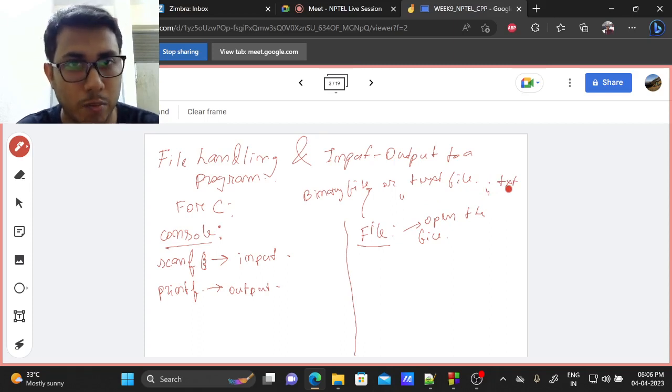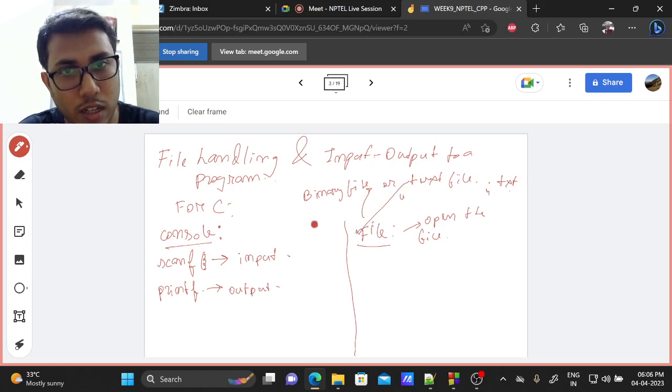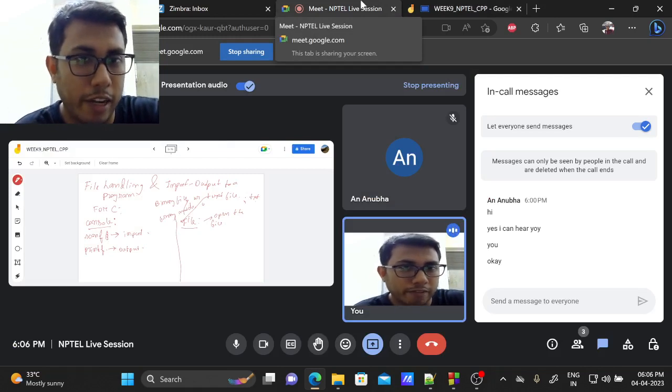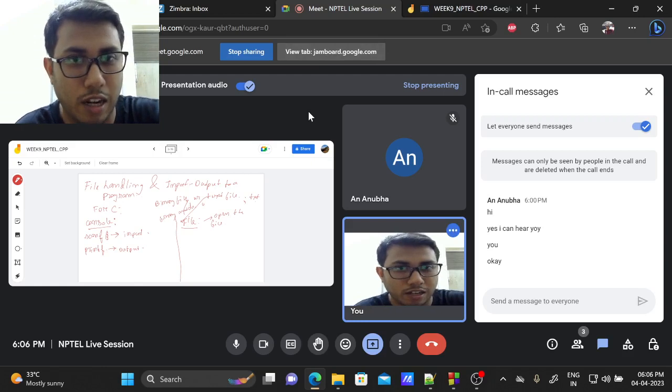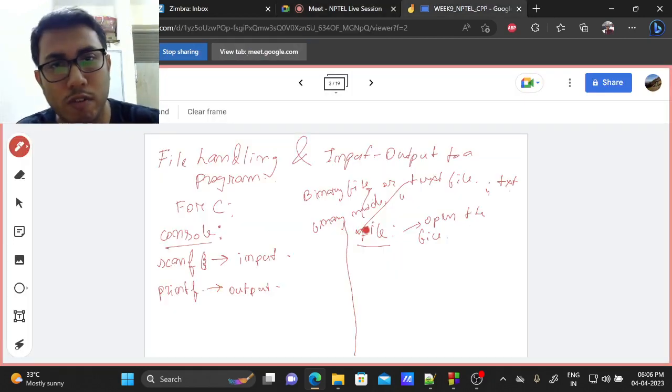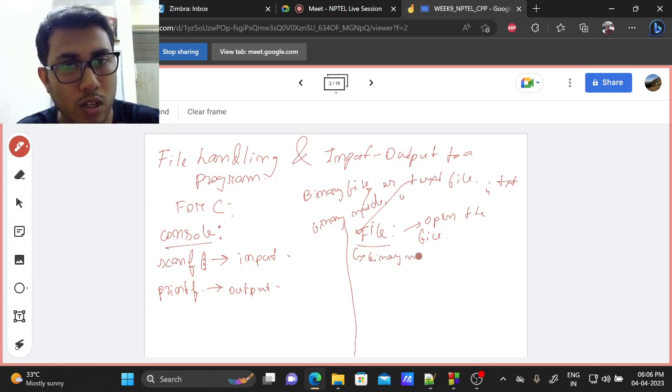Now here is an important question. You can open a text file also in binary mode. That is allowed, but you cannot open a binary file in text mode. That will cause an error. That will give you unknown errors, runtime errors that you will face. So that is the issue. Files can be opened in both binary mode and text mode.